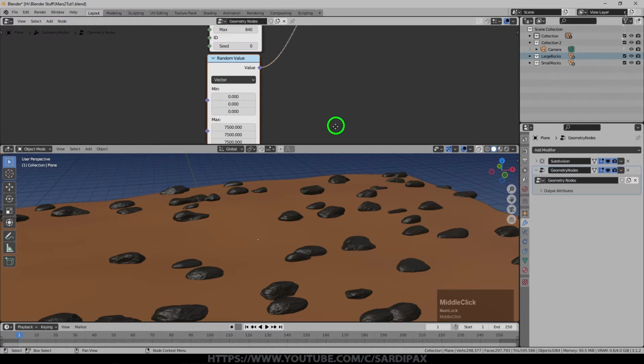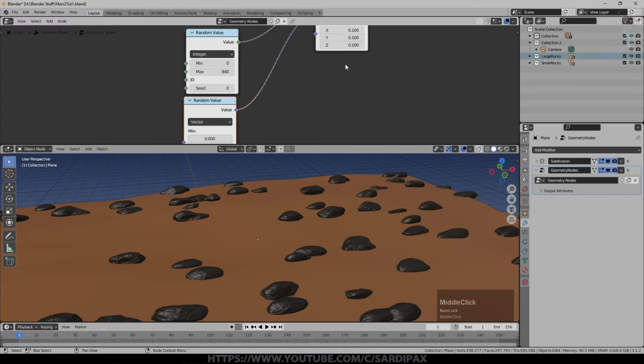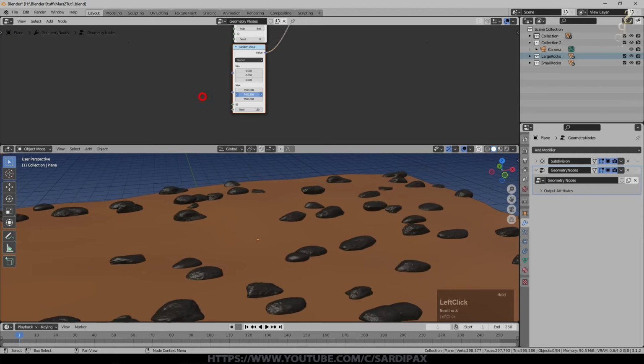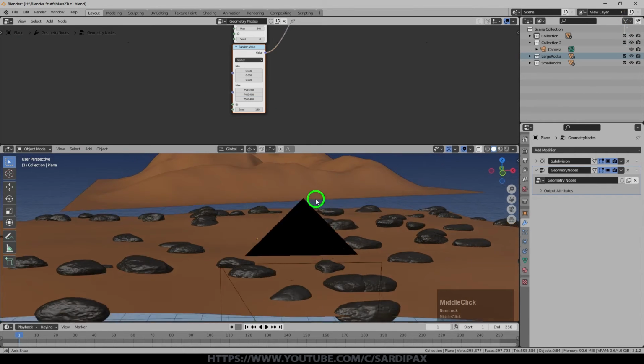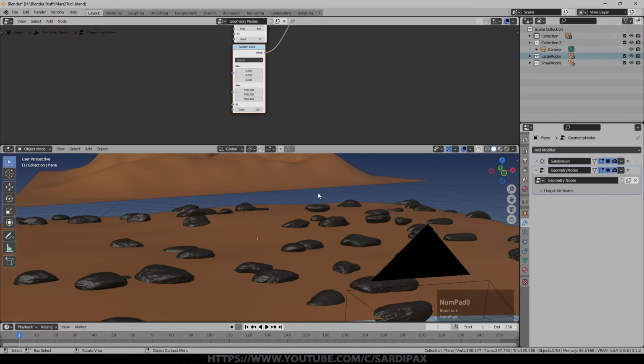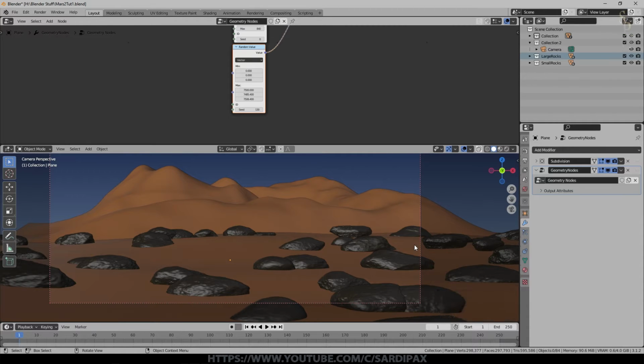And if necessary, there is a node to convert this to degrees, as it were, and we can play around with all sorts of things in here. You can see they're not quite rotating as you might expect, and that's just because it's probably using Euler rotation. So you can see that's starting to give us a load of rocks.